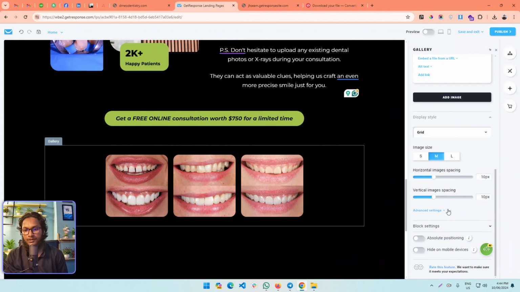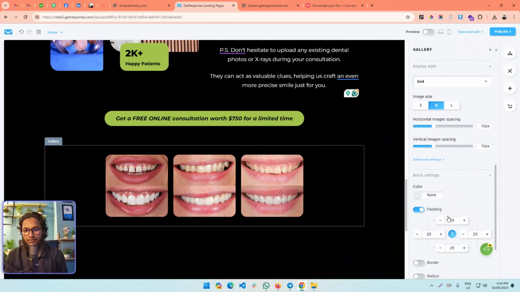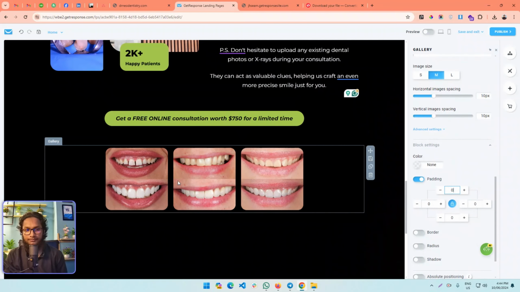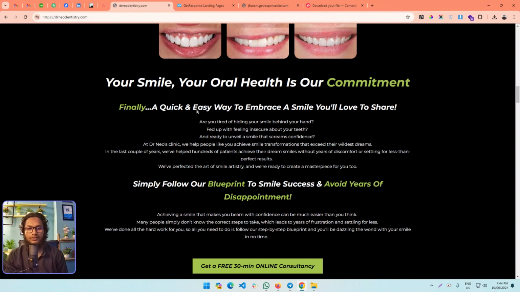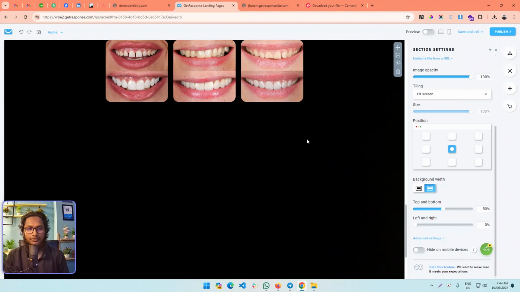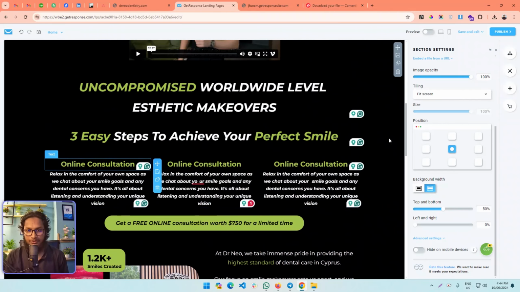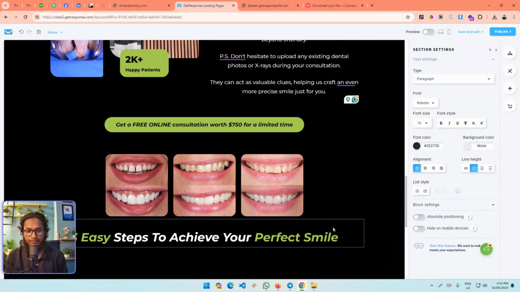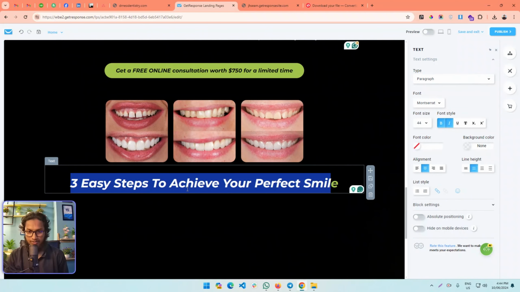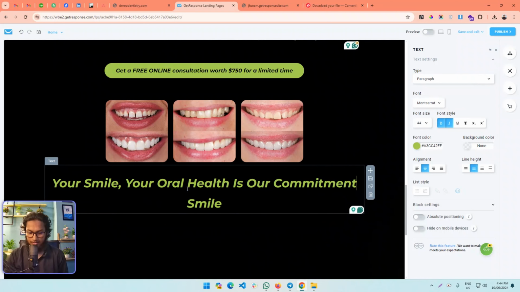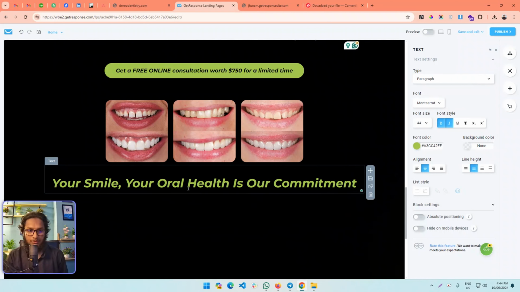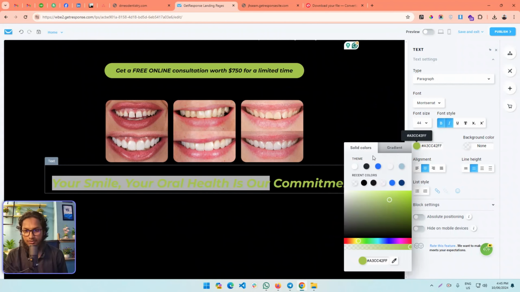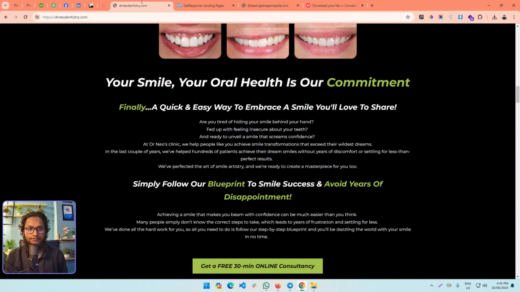Okay. Now we can just remove the heading and go to the next section. This is the title. We can just copy and paste, duplicate this one and drag it to the bottom. Select like this, remove. The first part should be white.